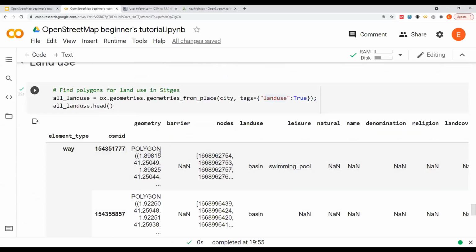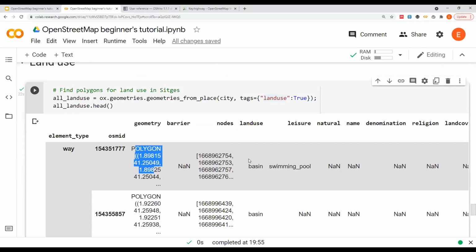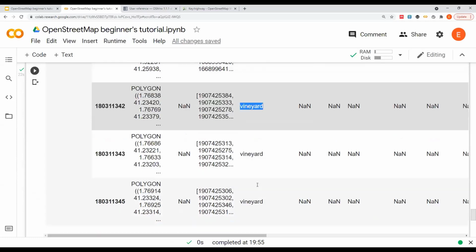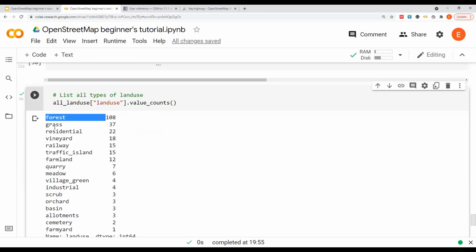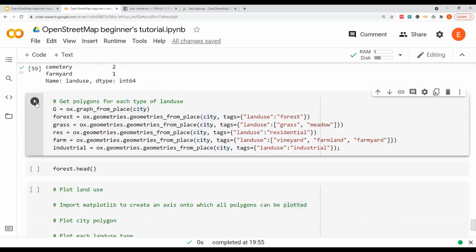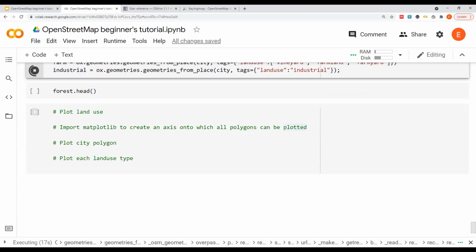So this is another GeoDataFrame that shows, again, you have a lot of polygons, and these polygons tell you, so this is a swimming pool, this is a vineyard, all these kinds of things. So forest, there are a lot of polygons corresponding to forest in this area, grass, residential. And again, you can plot these if you want. So in this case, I'm selecting from the graph anything that's used as forest. I'm going to call it forest, and then I can plot it.